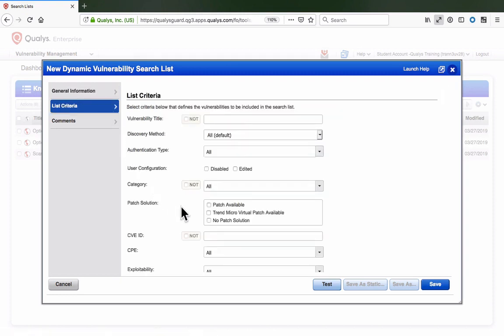For a dynamic search list, targeted QIDs must be specified using a list criteria, consisting of any combination of KnowledgeBase search options. The criteria you specify here will determine which QIDs are presently added to the list, and moving forward it will determine whether or not new QIDs get added.